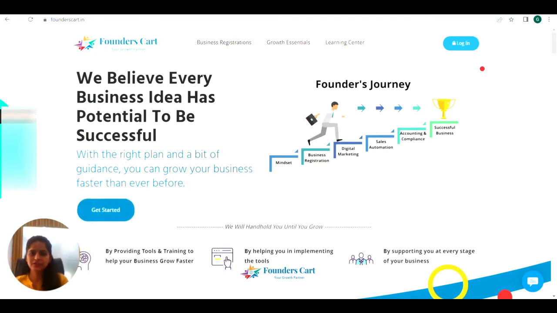Everyone, my name is Sakshi Tomar from Founders Card, and today I am here to explain how a company can increase its authorized share capital.